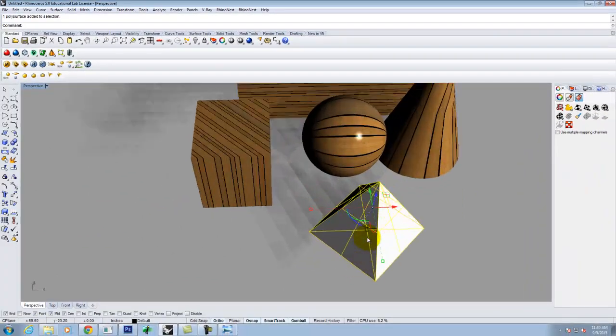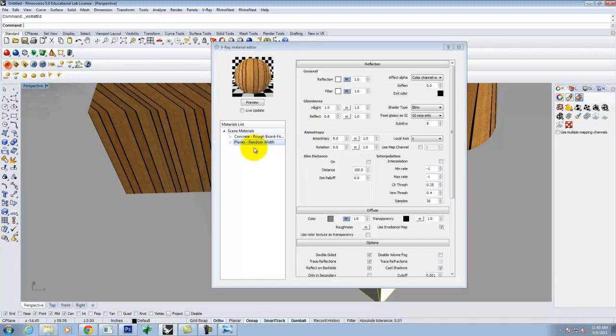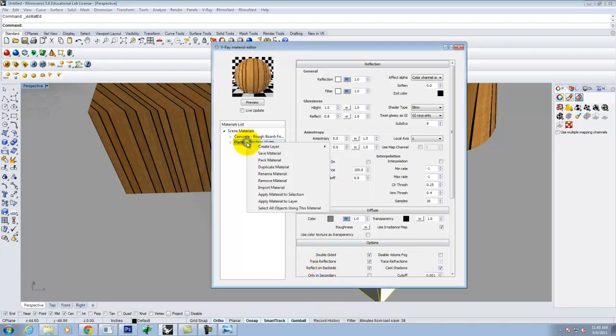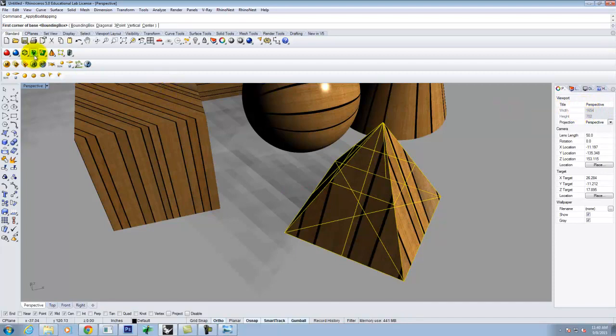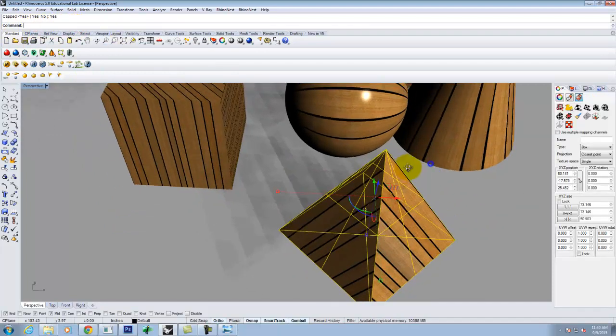Same thing here with the pyramid. All right, let me apply my material to it. All right, and this time I'm going to go back. And so the pyramid is a little bit interesting because I could use a cylinder mapping. But I could also use a box mapping. It kind of depends on the look that I'm trying to do. Okay, I'm going to go ahead and do a box mapping for it this time, and have it be capped.